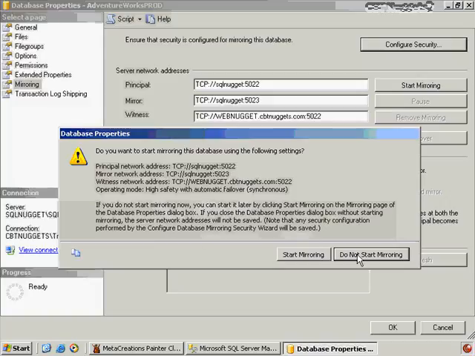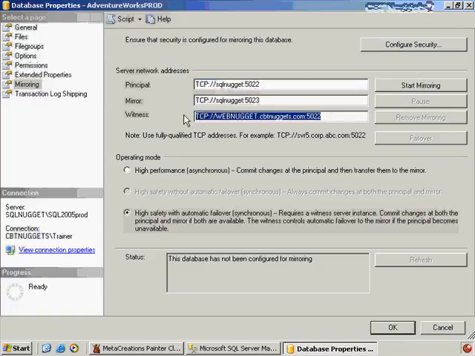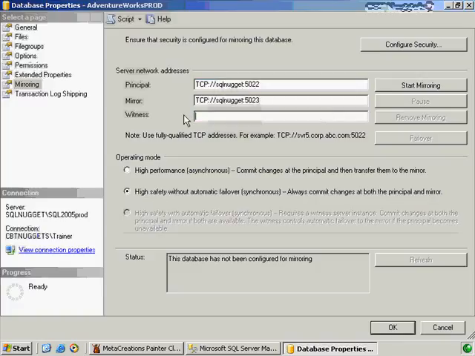I'm just going to go ahead and not start mirroring right now, just to show you a few things in here. And here it is. Again, since these endpoints communicate using TCP/IP, this is just what it's showing you here: TCP, the machine, colon, the port that it's communicating on. So you can type these in here manually yourselves.